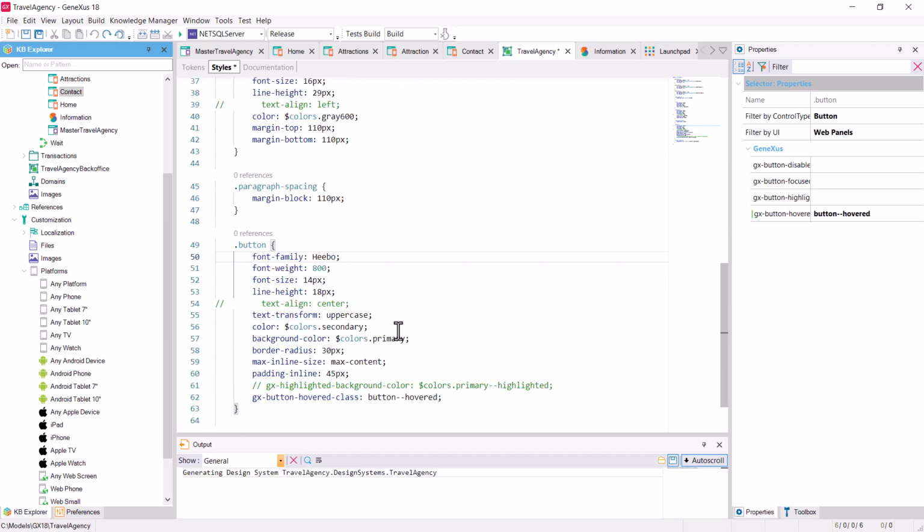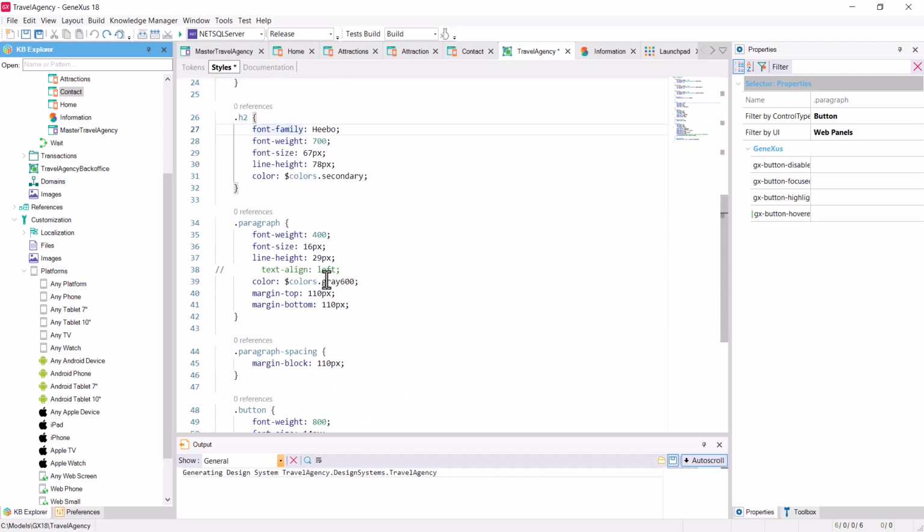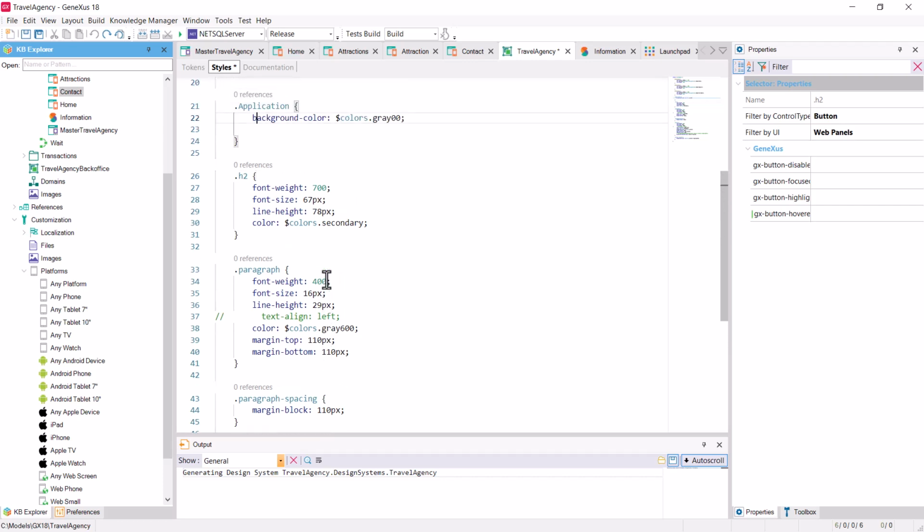Then, since the font family is repeated in all the classes that we have so far, I could take the opportunity to specify that font family as the default and remove it from here, here, and here, and place it inside the application class. This way, as this class is the root of each object with an interface, this will be the default font family. That is to say, the one that will apply if nothing else is specified in the classes.